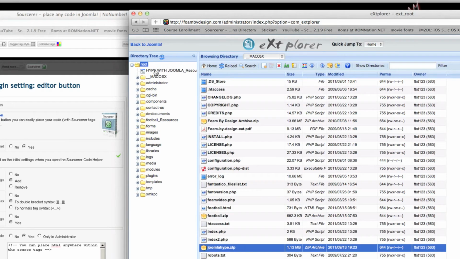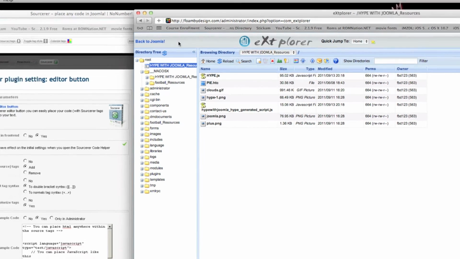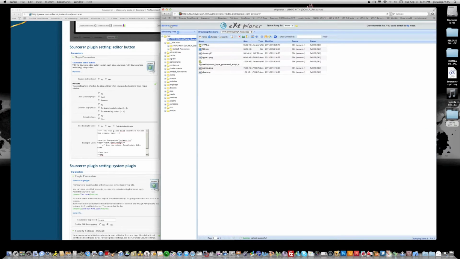So this is where we have our hype file. Okay, so we're done with that part. We no longer need that, so we'll go back to Joomla.